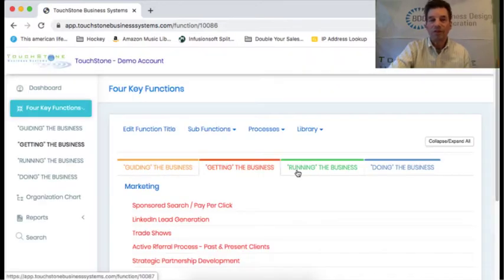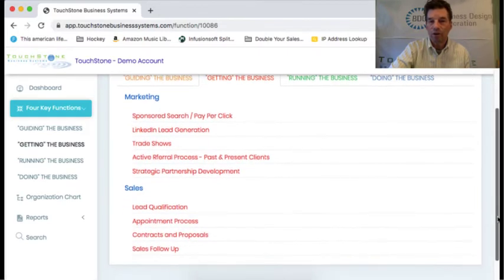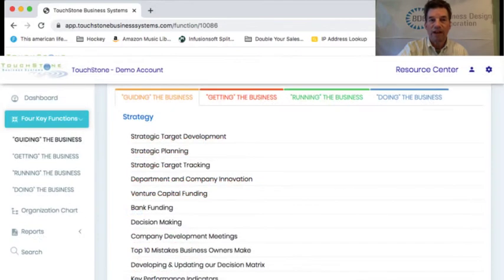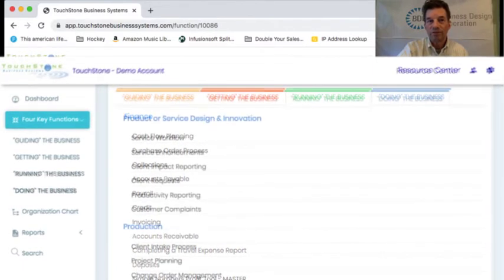We're basically starting to create a list of all of our processes, and we're organizing them in these 4 key functions. So we've just done getting the business. You'll continue on and you'll identify all of the processes for each of your 4 key functions. So you'll set up the processes for guiding the business, for running the business, for doing the business.